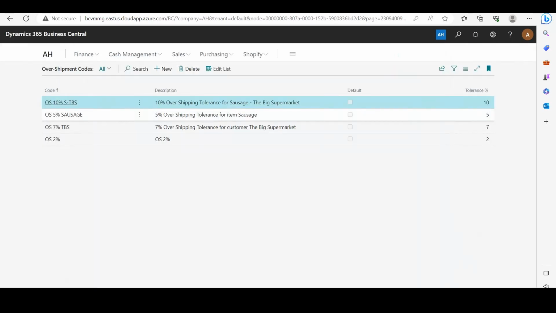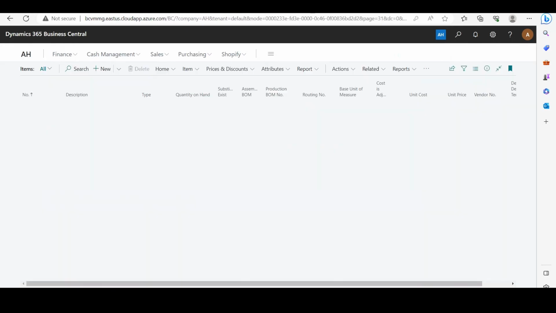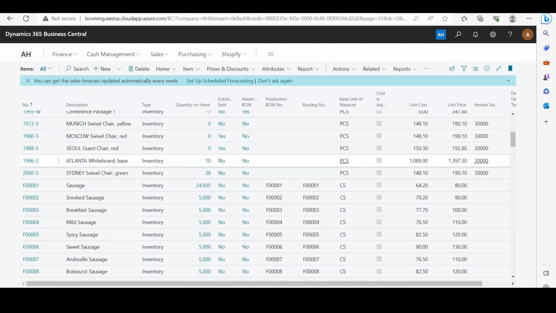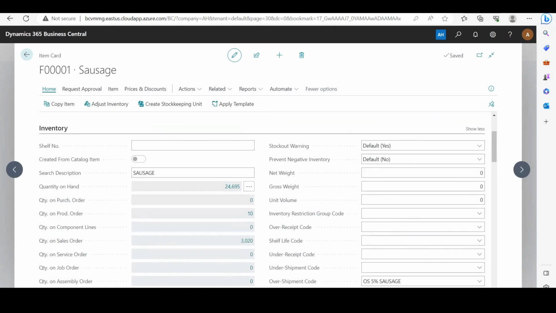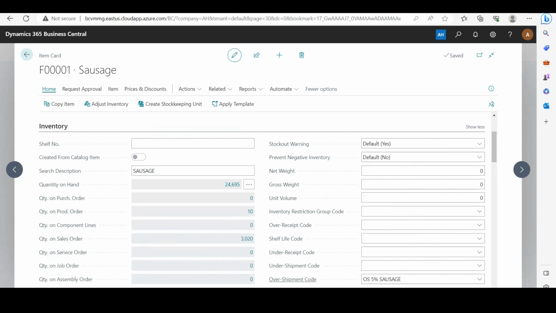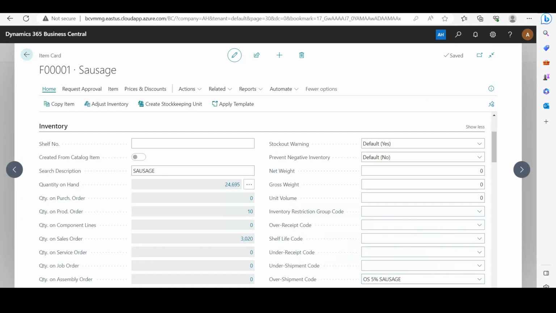We can now take these codes and attach them to different items and customers and combinations of the two. For example, to attach a code to an item, we would open the item card. And in the Inventory FastTab, we can see there's a field for overshipment code. Here I've applied a 5% overshipment code for the item sausage. This would mean that no matter the customer, sales orders for the item sausage are subject to a 5% overshipment tolerance policy.